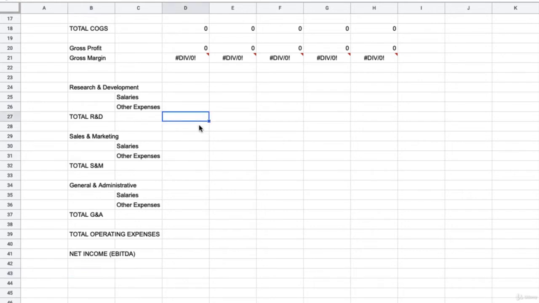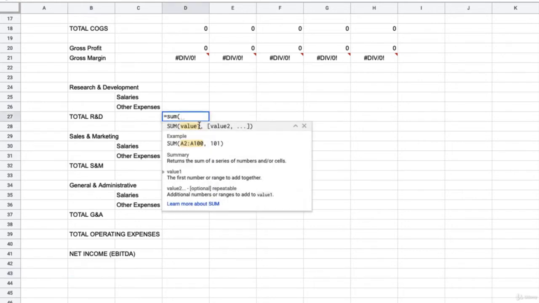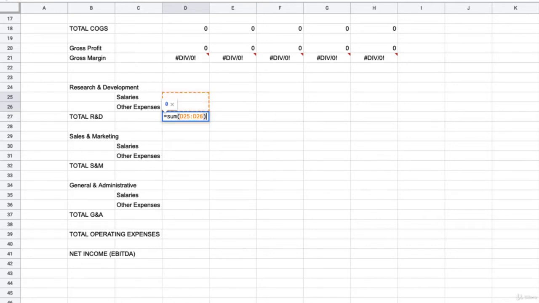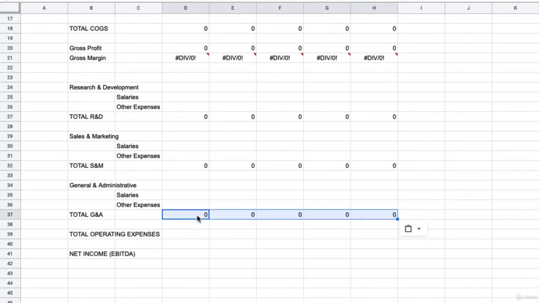So here is equals sum again, these two line items. And then to make things simple, we're just going to copy across. Now here's another trick. You can just simply copy this entire line and paste it here and paste it here. And if you double click in, you can actually see that it retained the formula and is adding now the appropriate two cells.